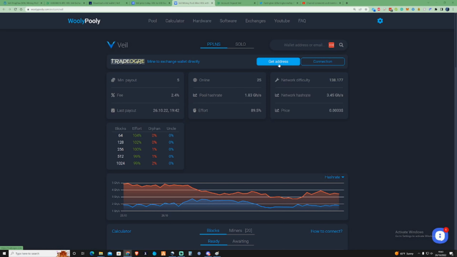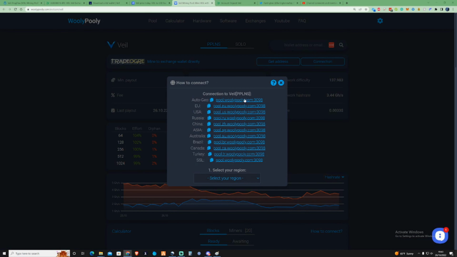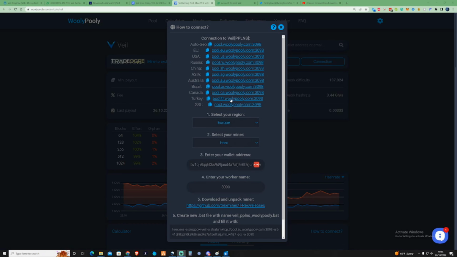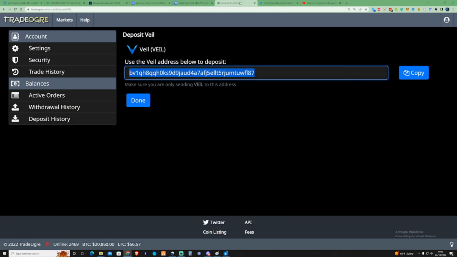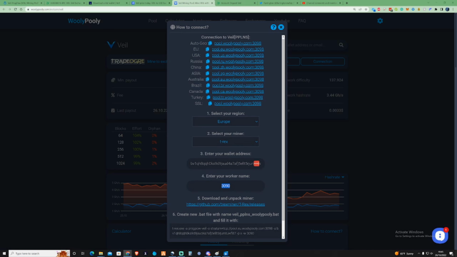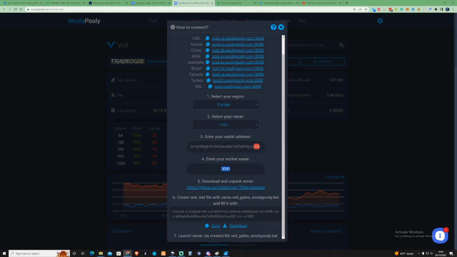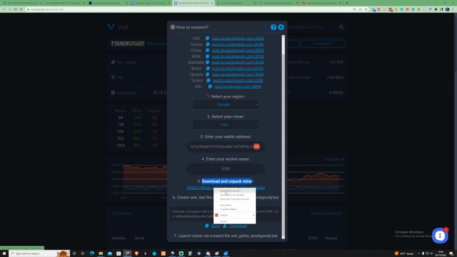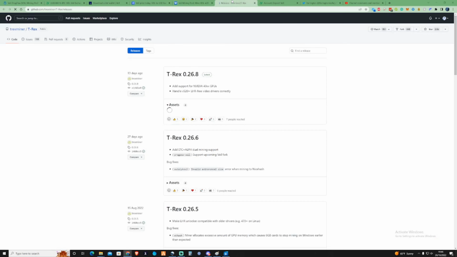Okay, so let's start with selecting your region. For myself, I'm in Europe. Select the miner. And once you've selected your miner, pop in your wallet address that we copied from TradeOgre. And then what you need to do is enter your own worker name. Then what we need to do is simply head over to T-Rex Miner's GitHub. So let's just open that up.